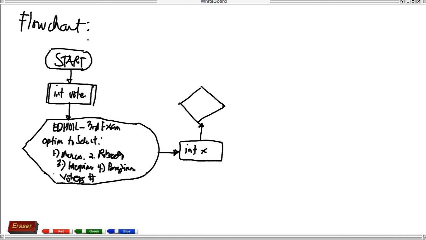Remember the flowchart for looping, as we have discussed previously: initialization, condition, and then the body, which is the statement, and then you increment the value. In our condition, since we have the number of voters limited to 100, therefore x is less than or equal to 100 voters. That's the condition.